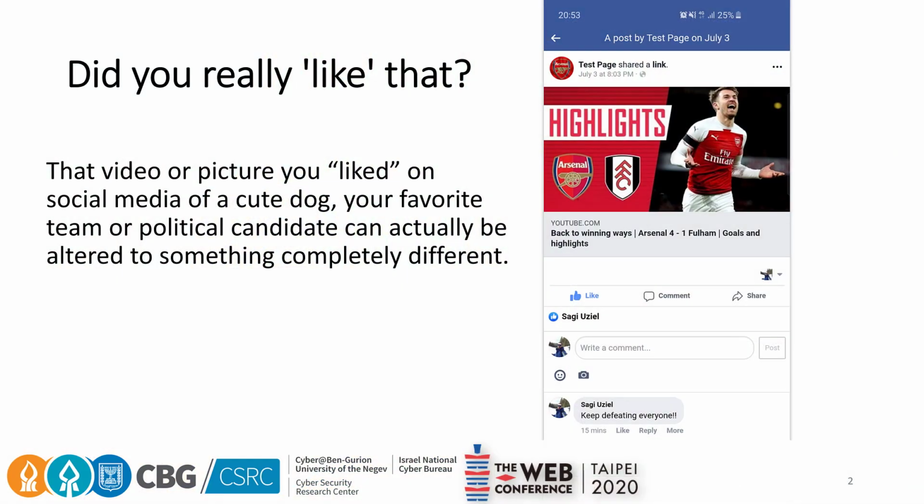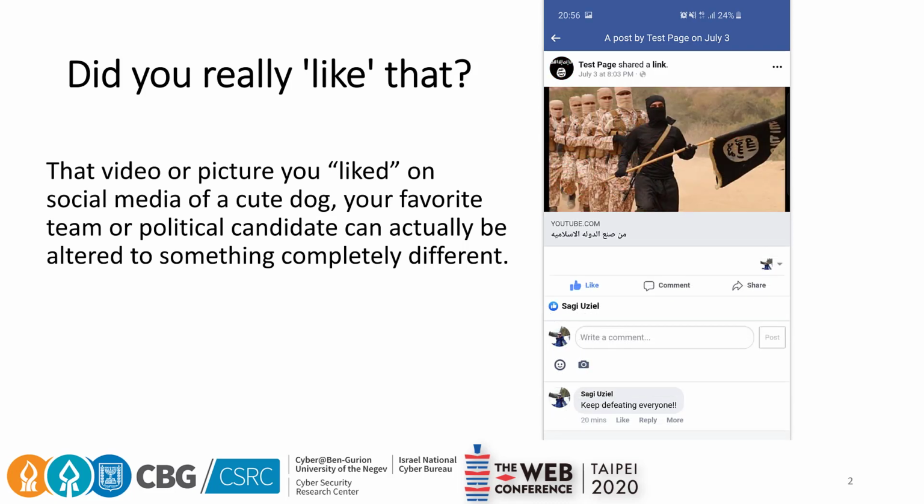Imagine a scenario in which you read on Facebook a post about your favorite football team. You clicked on the link, watched the summary video of yesterday's match, and then you commented on this post and pressed the like button. The next day, your friend calls you and asks why you did support a terrorist organization. You do not understand what he is talking about. You log in to your Facebook account and find out that you commented on a post supporting a terrorist organization, as he said. A scenario that can happen in most social networks as we speak.